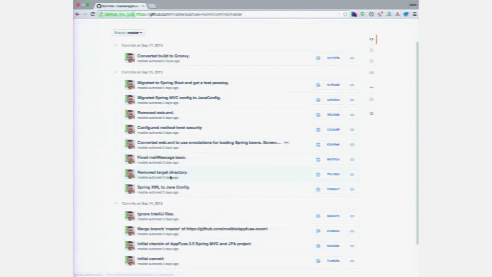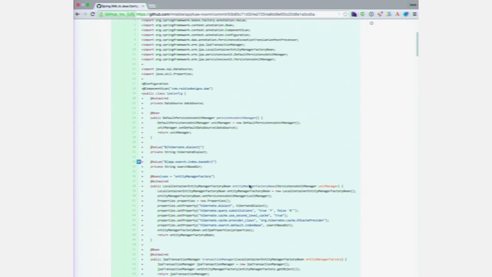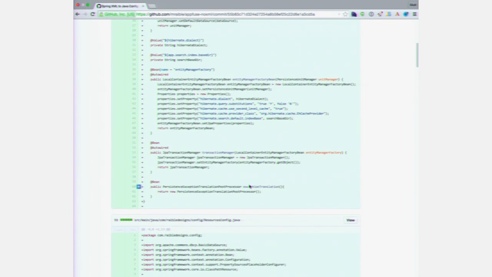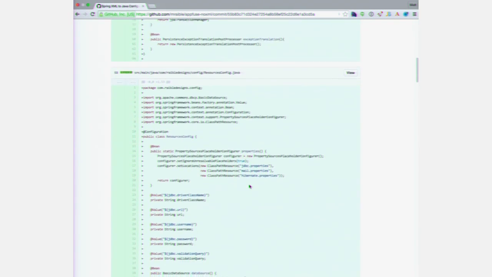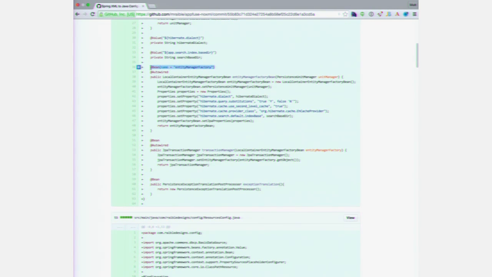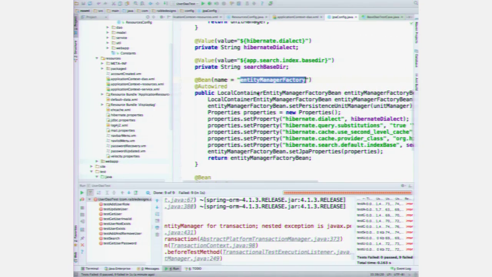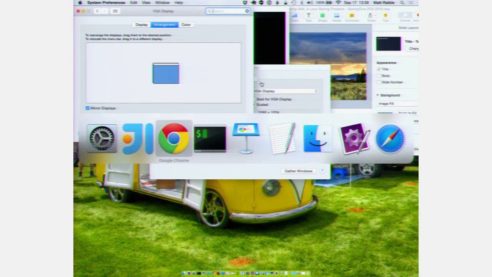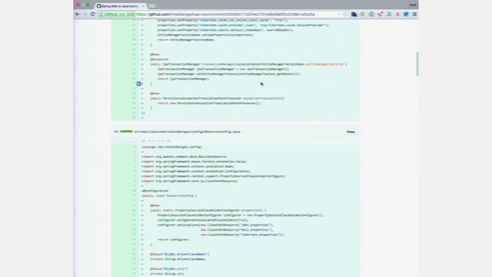We have all these commits. Let's bring XML to JavaConfig. So we've got the configuration, the component scan, all that looks right. I do have name right here. Yeah, and I have that on the other one. Right there, see? Then configuration resources, there it is.